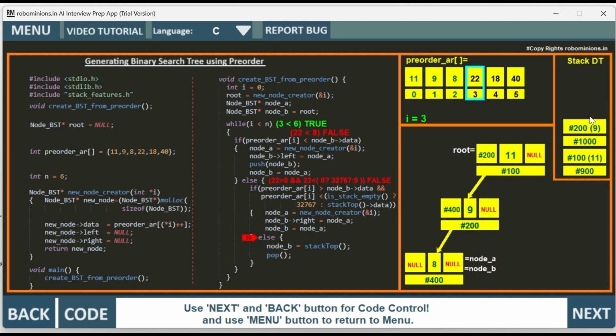False, it will select stack top data. Top of the stack is hash 200. Hash 200's data is 9. So arrow operator data. So 9 is selected. 22 less than 9 false. 22 greater than 8 false. So this condition is false. We have come to else part. Okay, I hope you are with me.